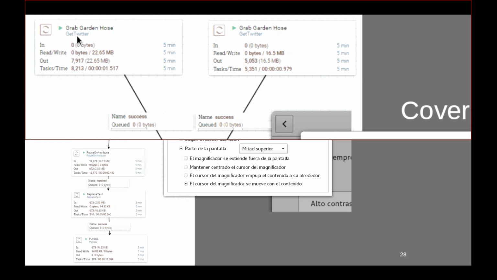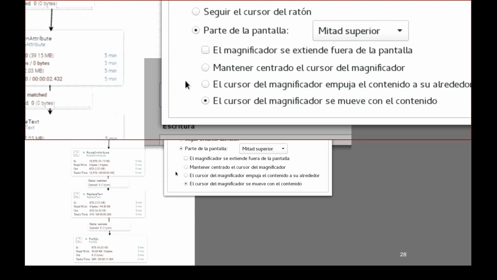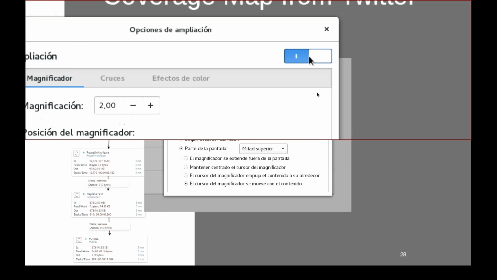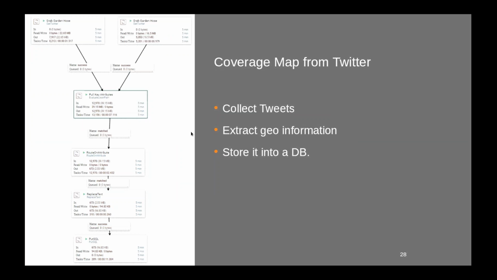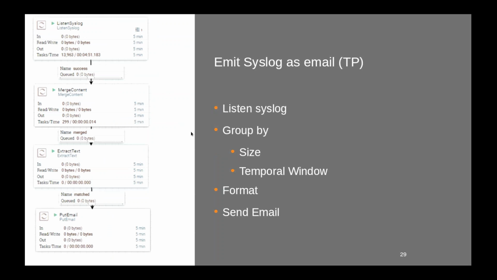So I'm going to jump out of the magnification. Oh, there you go. So that's it. And just going back to what we were doing: collect tweets, extract the geo information, and store it into a database, only with six processors. The next one, emit syslog as email.